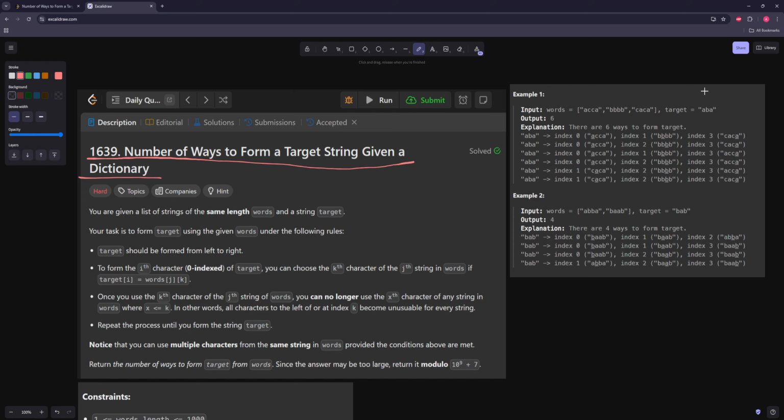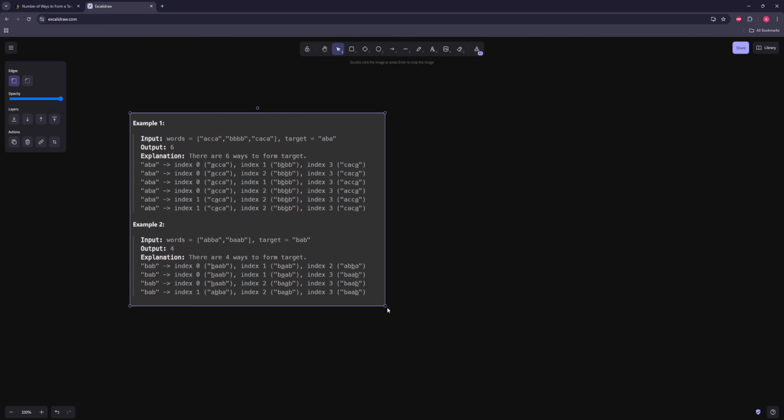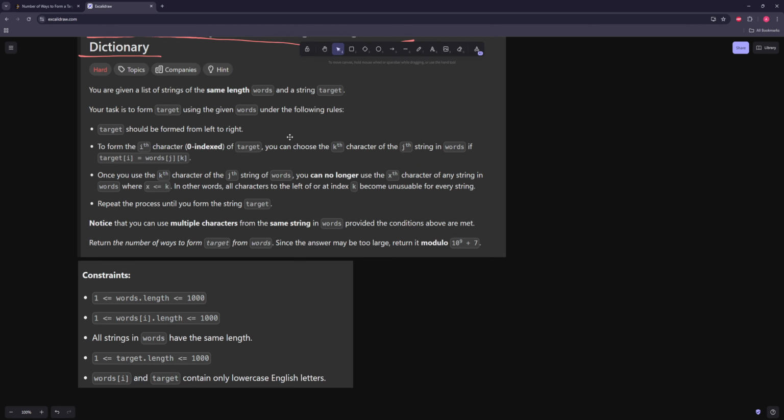So like let's say you're trying to make this B here for this ABA. I can actually make this bigger. Let's just go over this example down here. So if you're trying to make this character and you're saying I'm going to choose this second word and I'm going to choose this one, I can no longer use anything with this index or lower. So the characters you pick have to be going left to right and you can't reuse something. And this is basically what they explained here. And then you repeat until you can form the target.